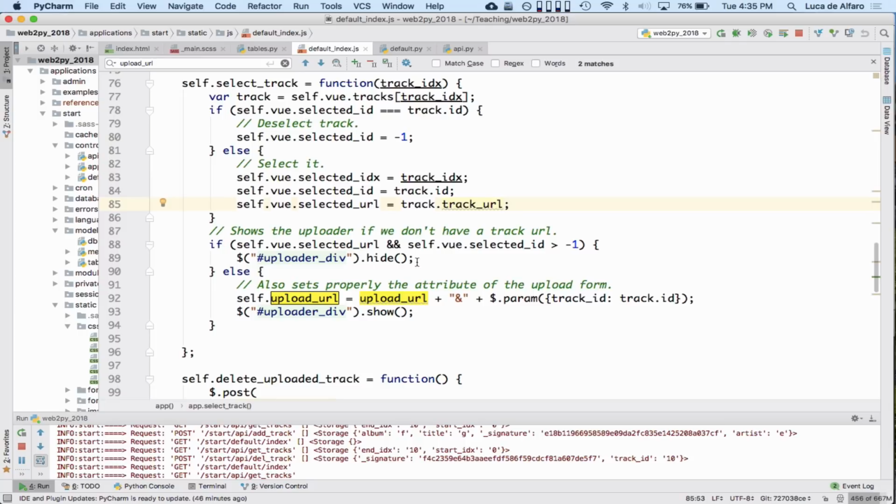Then this bunch of code is done to show the uploader if I don't have the URL, okay? And I will tell you in a moment how this instruction works. I want to tell you a little bit later, because bear with me. And then I want to set the upload URL to be equal to the upload URL and a parameter that tells me that the track ID is equal to the track.id. So here I'm essentially building by hand an upload URL that has the right form.